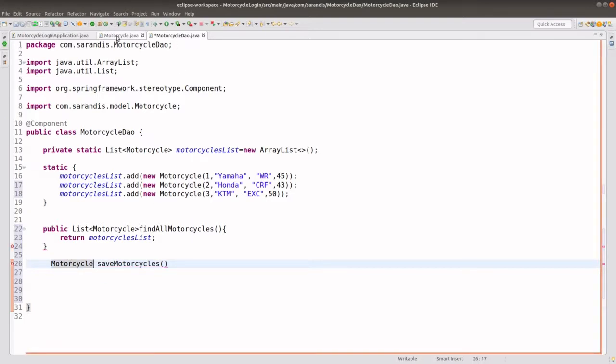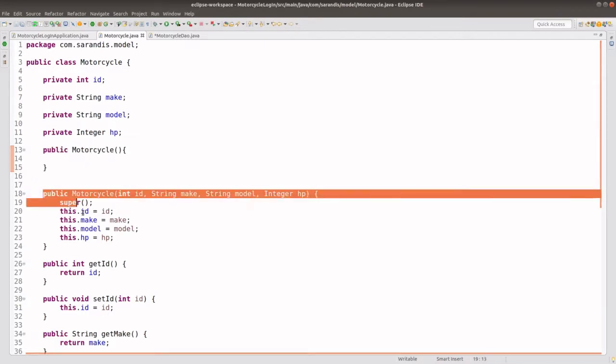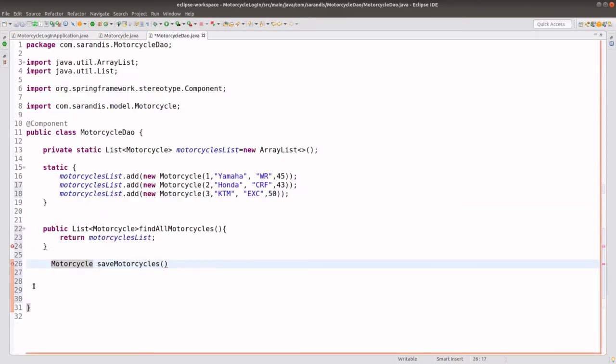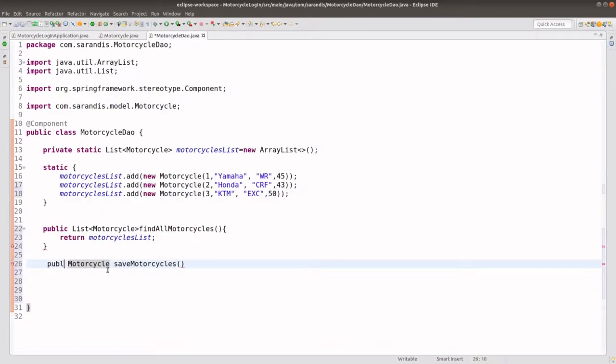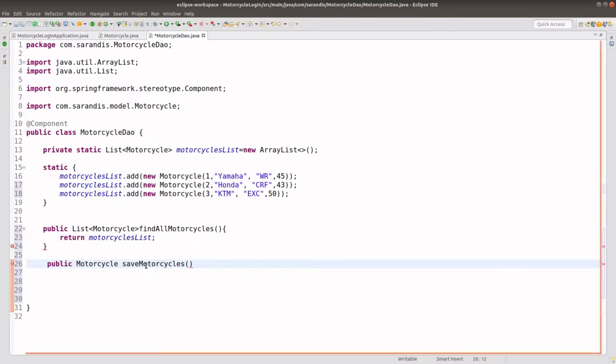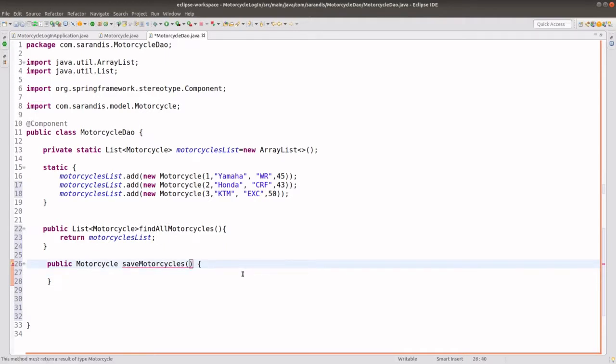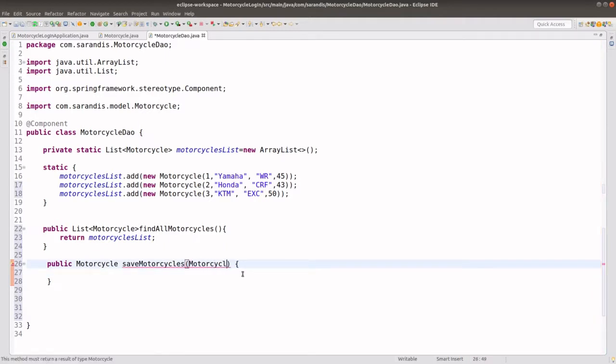Motorcycle. Why motorcycle? Because of this class. I want to return motorcycle, not motorcycles. Sorry. And I want this to be public. And I want to save motorcycles. Yes, I want to save it on the list. And right now, what happens with this one? This method should take a motorcycle as a parameter, right?